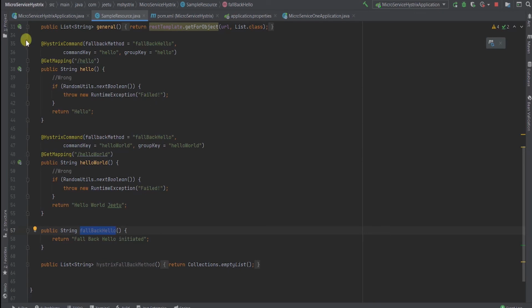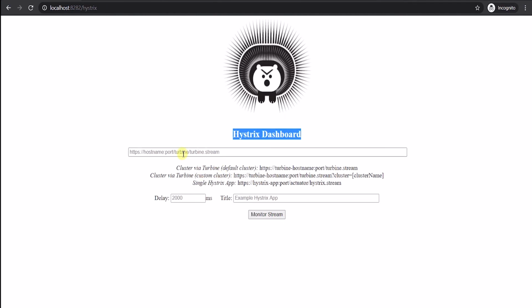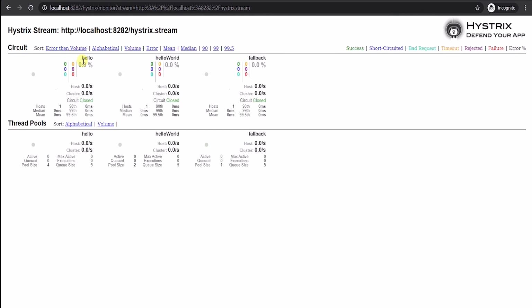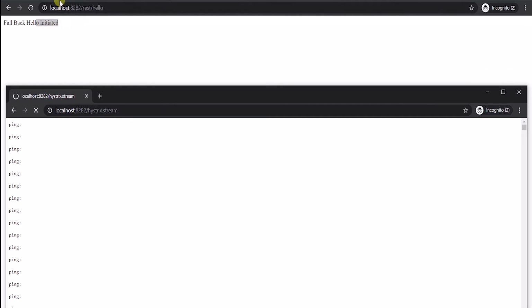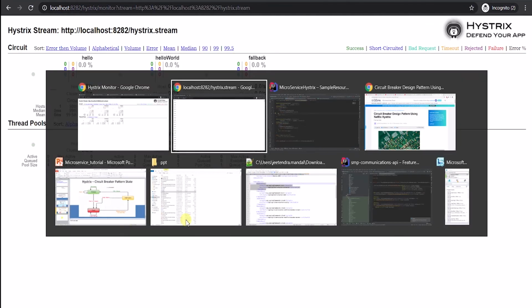Now we'll see the dashboard part of it. So the Hystrix dashboard will be... we can see hello world fallback, and whenever it runs, let me show you this.